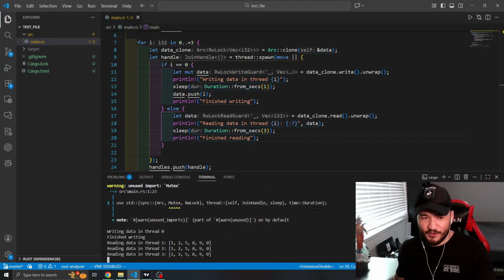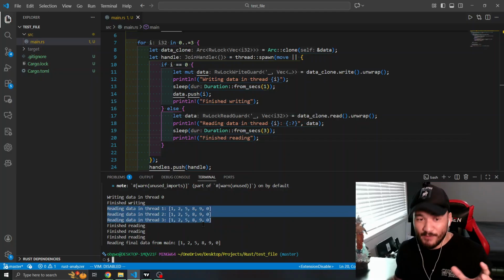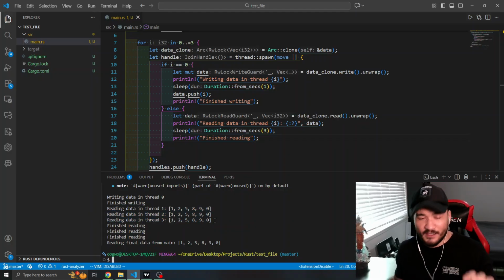As you can see, there you go. So they started writing the data in thread 0 by itself, and then it finished writing. Now it's able to unlock the mutex again, pass it on. So the next 3 threads started at the same exact time, meaning that it was able to do that. It didn't need to lock or unlock. It just read the data, and then it took 3 seconds for it to read, and then everything was done at the same exact time. And then the final data in main has the 0 in it because thread number 0 wrote the index 0 into the vector.